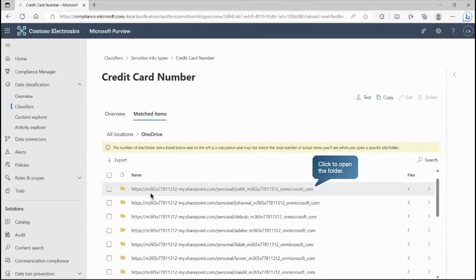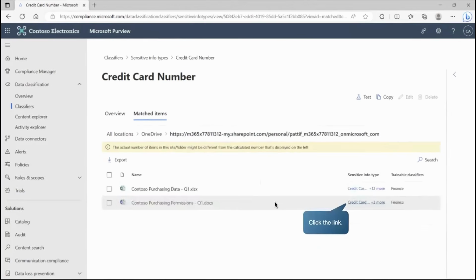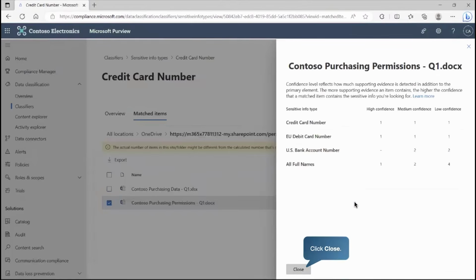Let's explore this OneDrive. If I go inside that, we have different drive names and each drive has detected some of this, so we are getting the list. To go inside, let's click there, and here it tells you that some detection has been made and the sensitive information type is credit card. To check the detail, we just need to click there and you will find what information has been detected from here. These are all the sensitive info types that were identified in this particular document, like credit card number, EU debit card number, US bank account number, or all full names.